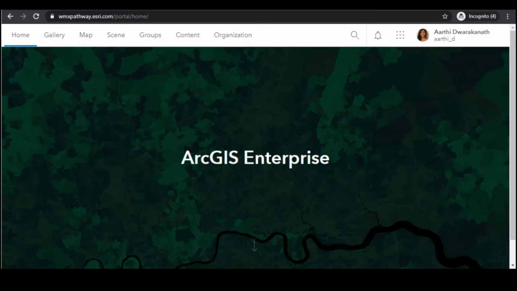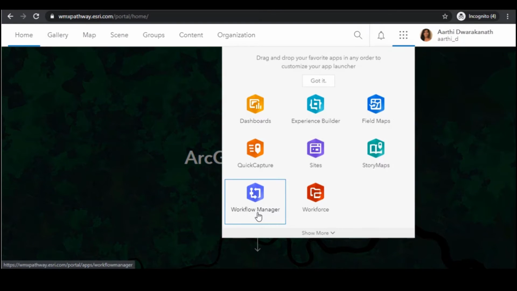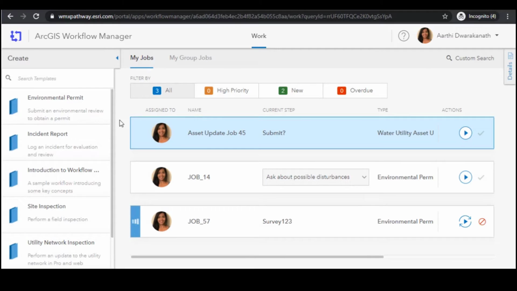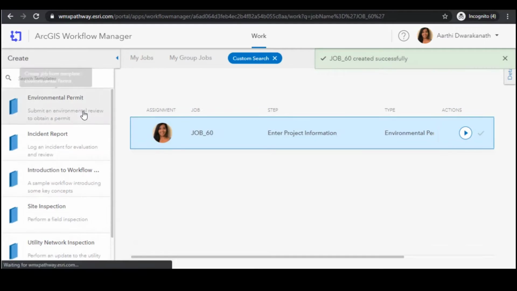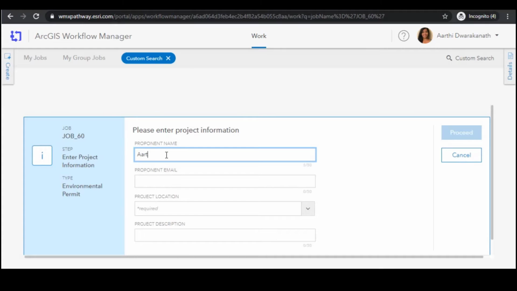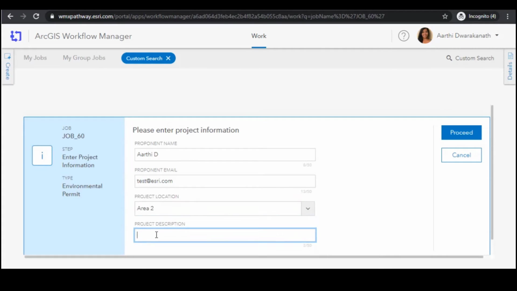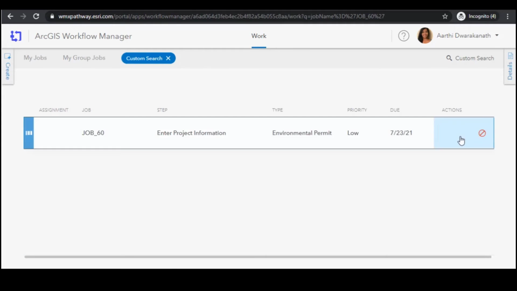We start off in ArcGIS Enterprise and access the Workflow Manager app from the app launcher. And as a submitter, we land on the work page where we can find, filter, perform, or create work. We'll create a new permit request and fill in some of our submission information using out-of-the-box capabilities where users are provided prompts and inputs and help to complete their steps.